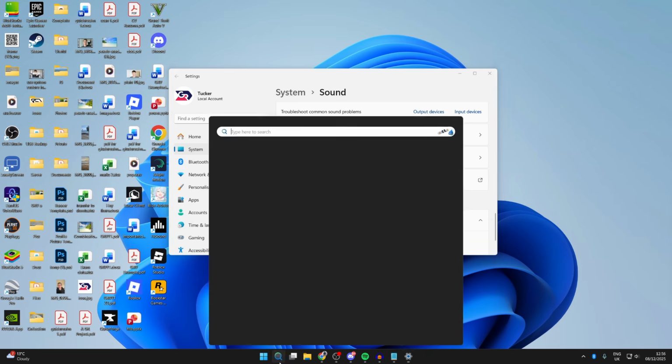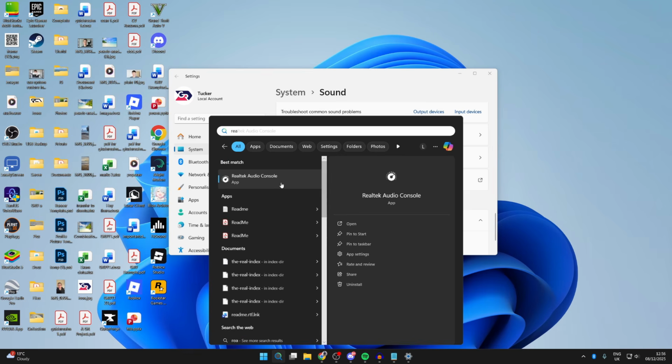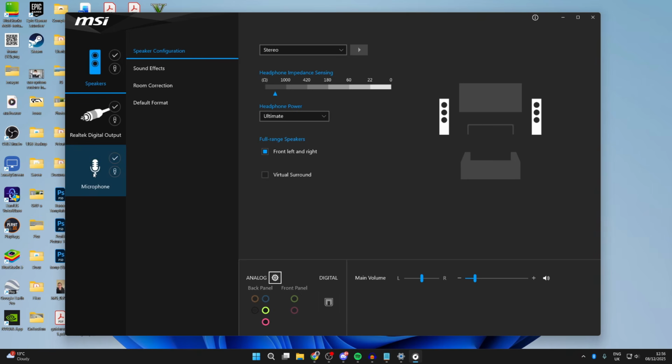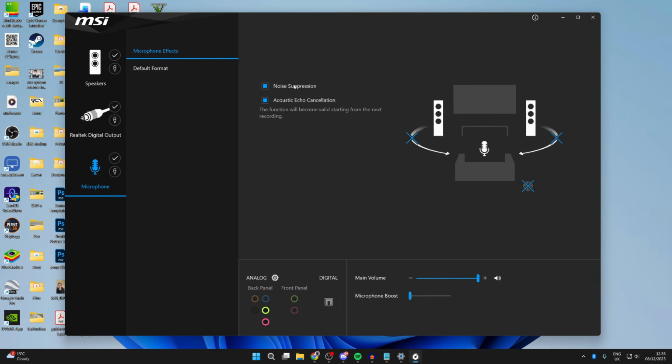Next, what you want to do is press search, and this is if you use Realtek. So this is going to be your audio and sound driver. Not everyone will, but if you do, you can open it up. You want to come to the left and select your microphone, and you can select noise suppression, and that will reduce background noise like so. And you can also reduce the echo by selecting echo cancellation as well. See if that solves it.